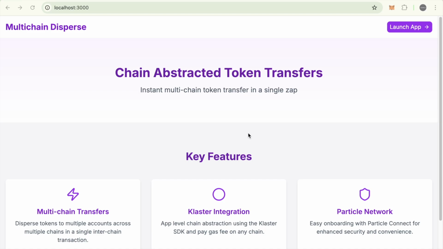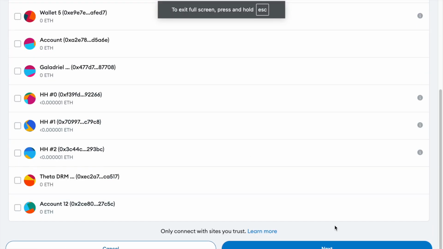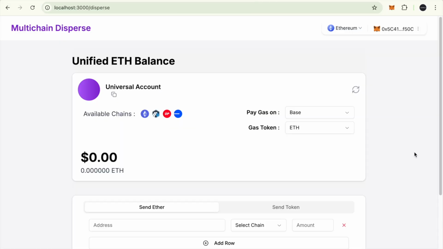Here I'm on the landing page of Multichain Disperse. Let me launch the application and connect my wallet to get started. I'm connected now, and this is the dashboard of Multichain Disperse. I have a universal account which is available on all 4 chains, and I can see my unified ETH balance here. I can select any chain to pay my gas fee.